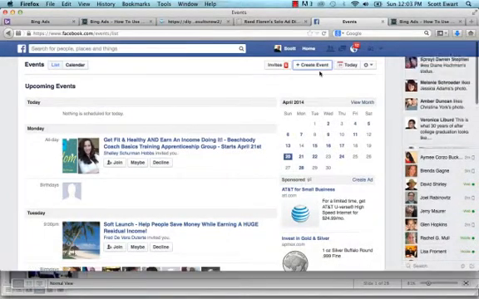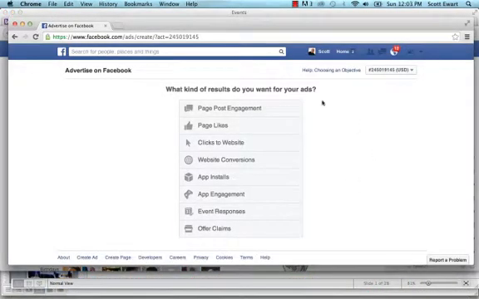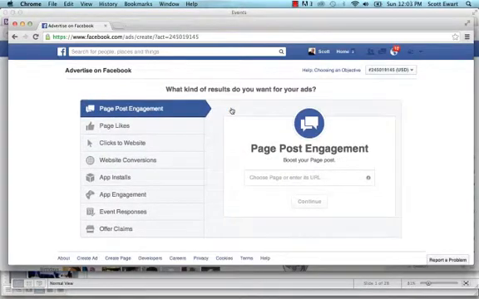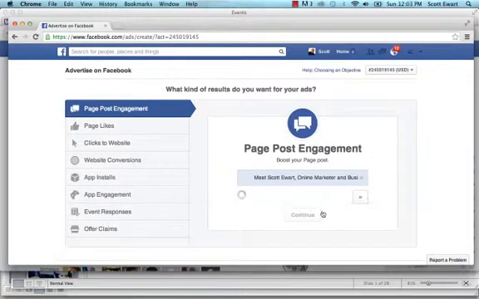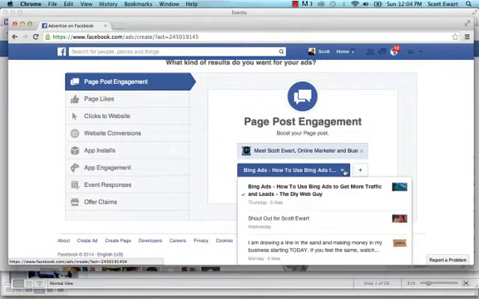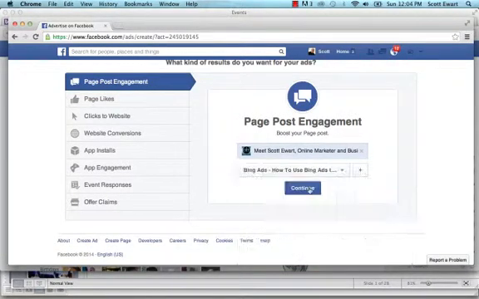Okay, so let's go back over to Google Chrome, and I'm going to do an ad for page post engagement. So that's the post I did on my fan page to go to the Bing ads link on my blog, right? So if I do that, I'm going to go ahead and click here on the page that I manage, and it's going to bring up all of the posts there. So I can go ahead and choose which one I want to promote. So I'm going to go ahead and click on that and then say continue.